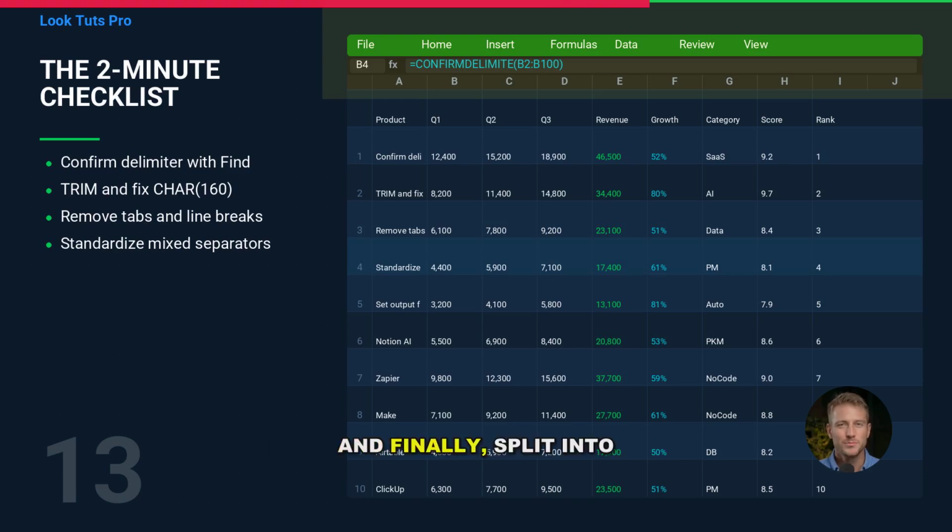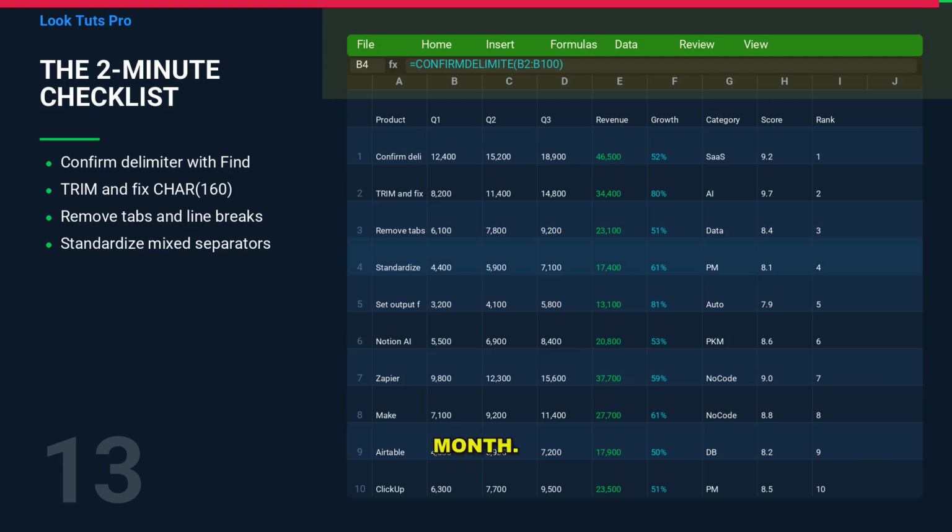And finally, split into empty space so you can validate results without overwriting anything important. If you follow that order, you'll solve the majority of split errors without guessing. And you'll build a habit that makes future imports painless, even when the source changes slightly from month to month.